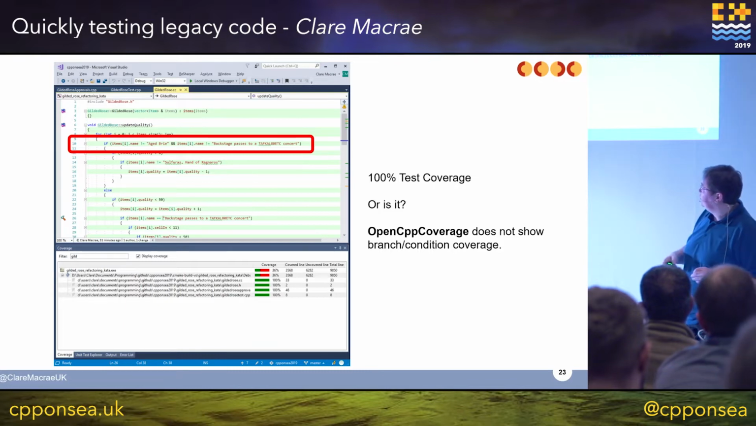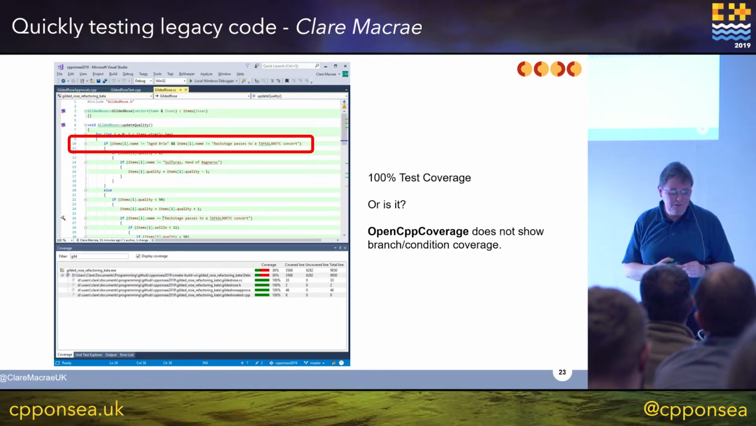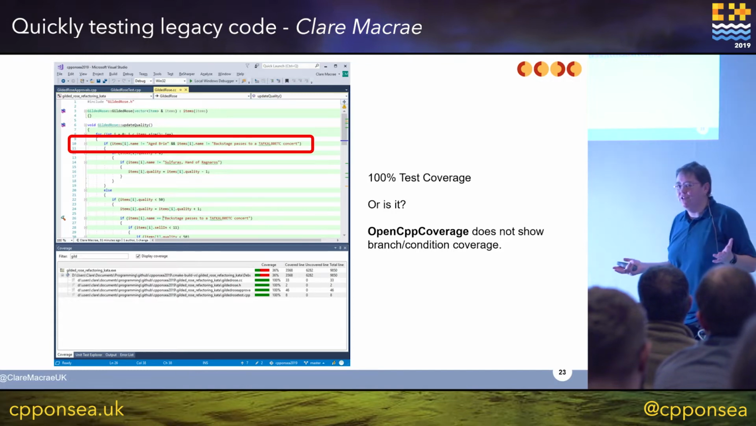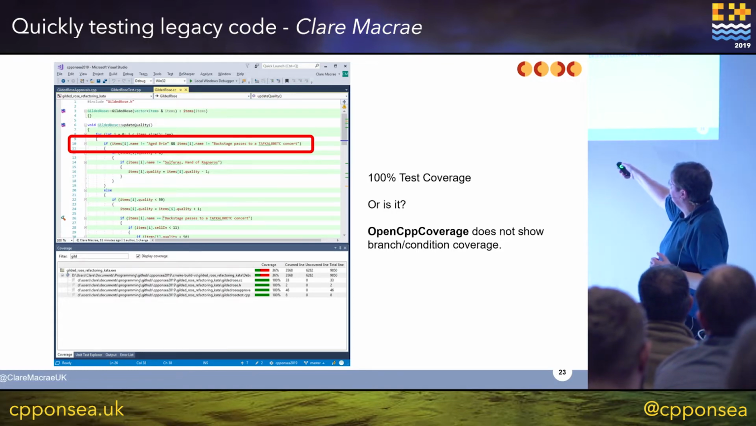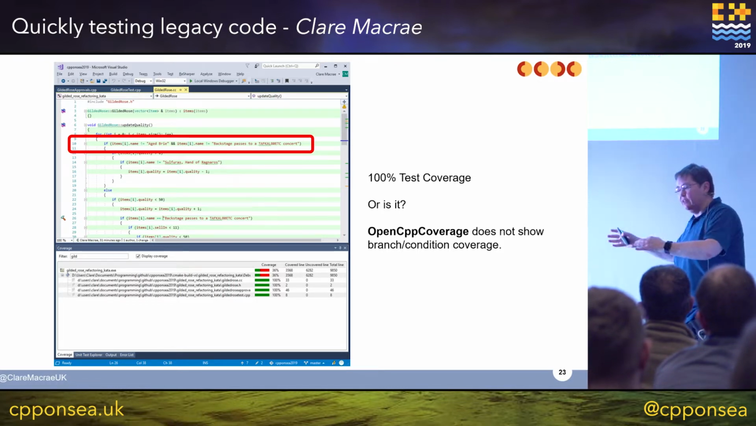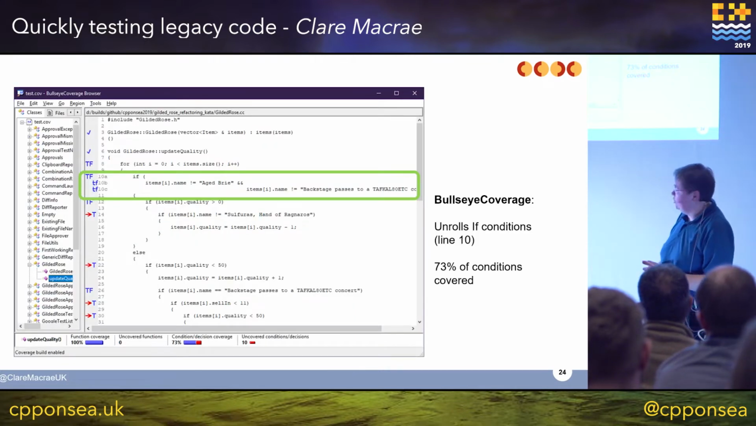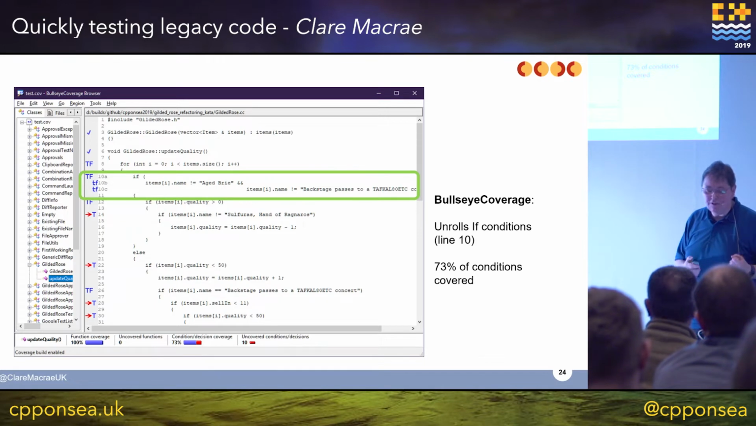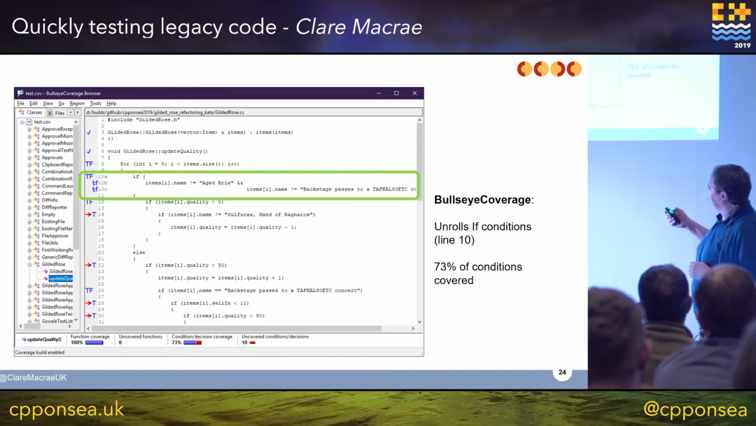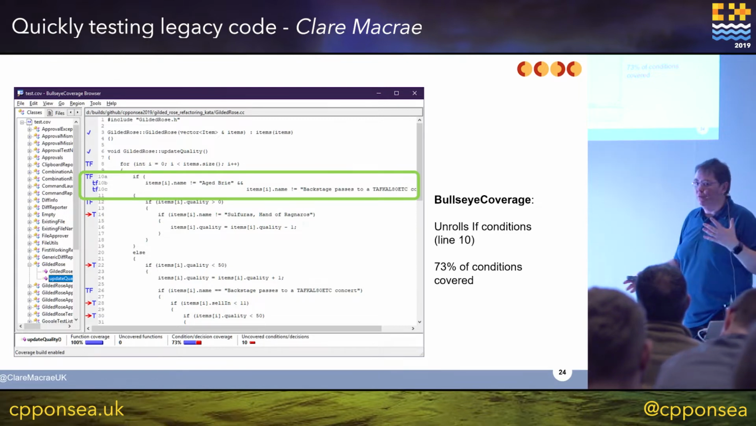If anyone's seen the Gilded Rose Kata exercise by Emily Bache, that's what this is. So, right, 100% coverage, we're done, aren't we? But this line 10 that's marked in red says if something and something else, then do the code in parentheses. And when I throw a different code coverage tool at this code, called Bullseye Coverage, which is a commercial tool, the other one was free, Bullseye has an option to show you for each condition whether it was covered with true or false or both or neither. So again, this gives you a sense of what's missing.